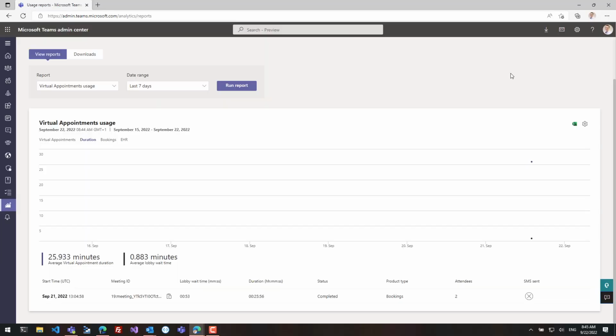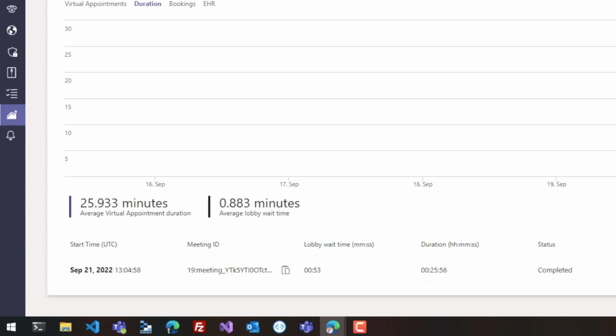A couple of other things to tell you about. There is reporting for virtual appointments. If you go to the Teams Admin Center and look at reports, there is a specific virtual appointments usage report that will give you some detail about how many virtual appointments were made and their duration, and then a breakdown of each one: the meeting ID, how long people were waiting in the lobby, which is nice. That's information that's available to you in the Teams Admin Center.